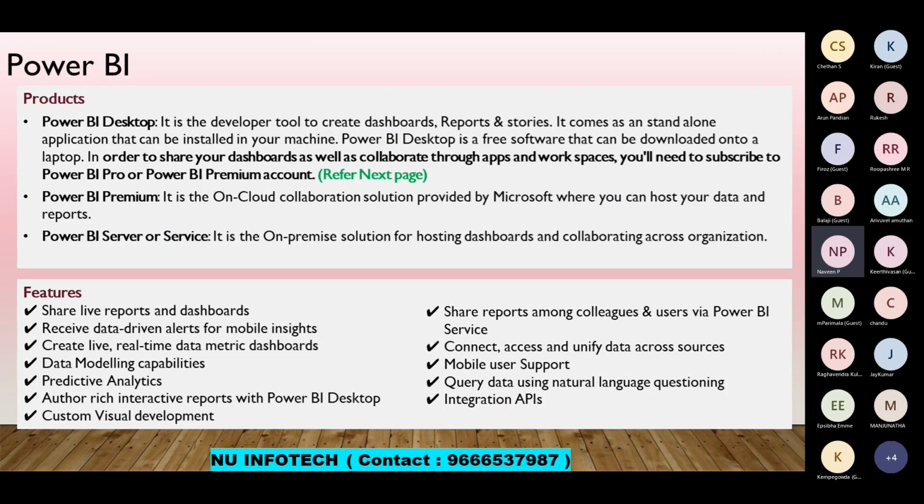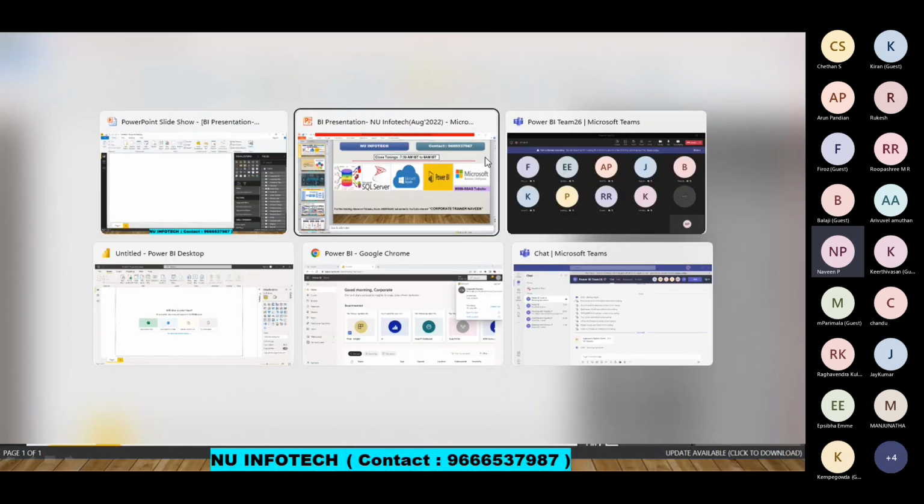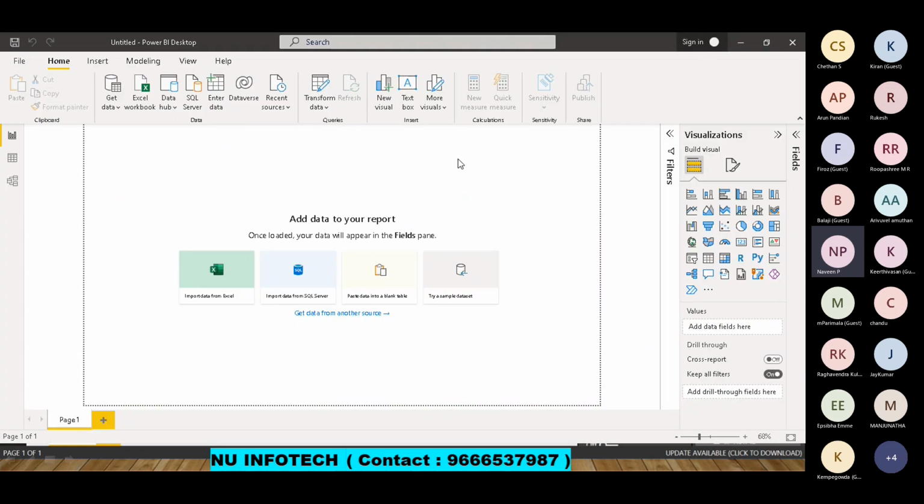So to talk about this tool specifically, what we are going to learn in this training is Power BI Desktop. Power BI Desktop is actually a simple tool. This is the interface of Power BI, guys. I have already opened it on my desktop. You can see this is the interface of the Power BI tool, which we are going to learn mainly. It is a very simple tool.